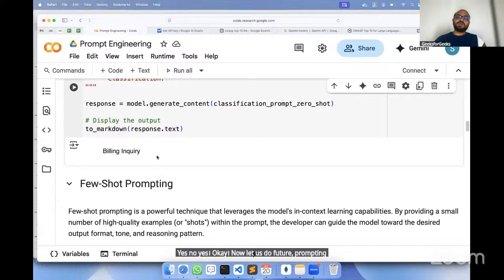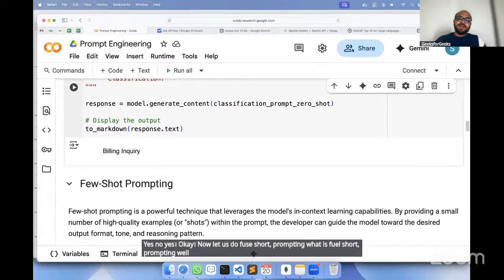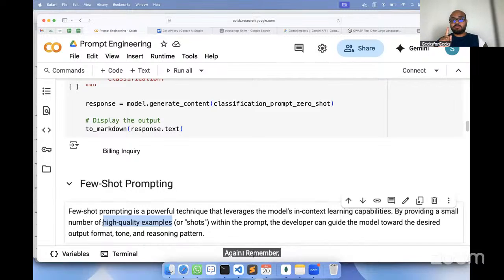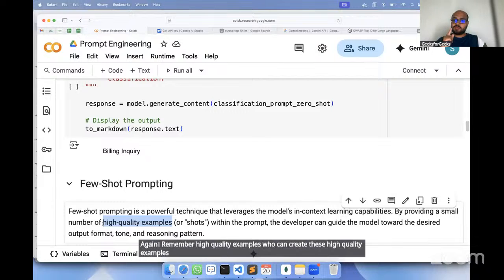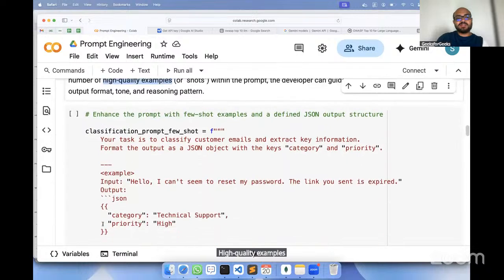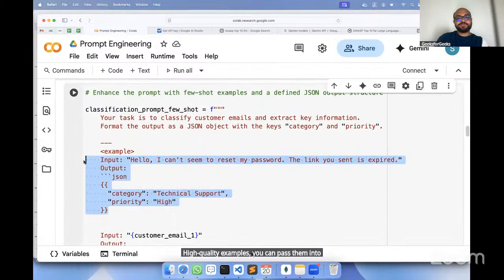What is few shot prompting? Well, you provide high quality examples. Again, remember, high quality examples. Who can create these high quality examples? You will have to create these high quality examples. Nobody else is going to give these high quality examples to you. Once you have these high quality examples, you can pass them into the prompt directly.